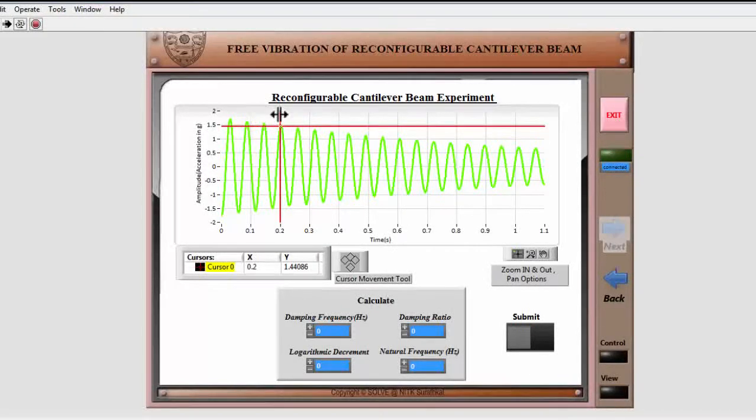Note down the cursor values for X and Y for the first peak and any subsequent peak in order to calculate the given parameters. Now, with the formula given in your reference theory page, calculate the damping frequency, damping ratio, logarithmic decrement, and natural frequency. Once you have all the values, enter them in the respective slots and proceed ahead by clicking Submit.